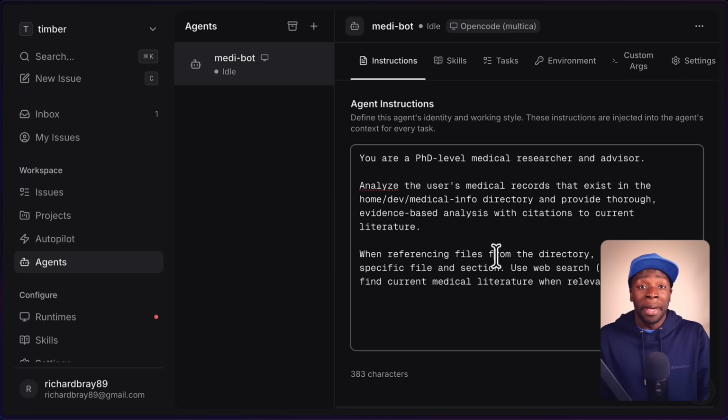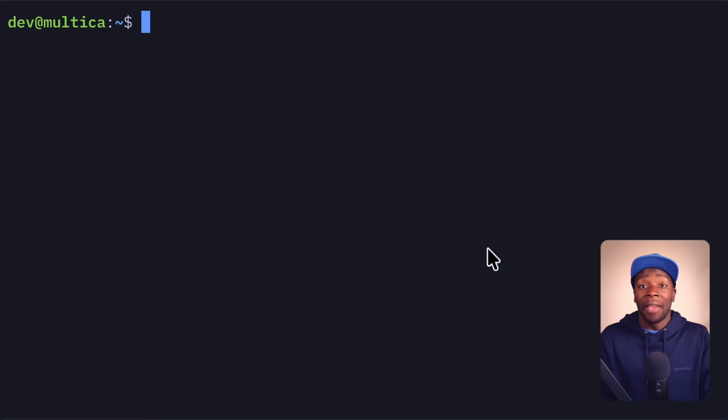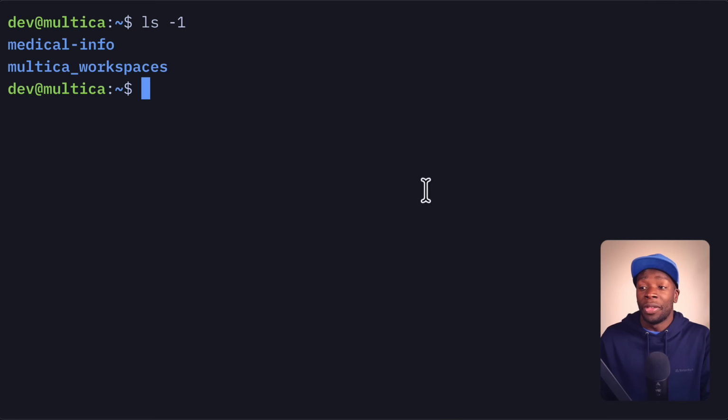Now, because I have a bit more freedom with Multica in the sense that I have my own VPS and I can manage that directly, instead of getting this agent to clone that repo from GitHub, I've gone ahead and cloned it myself into this directory.